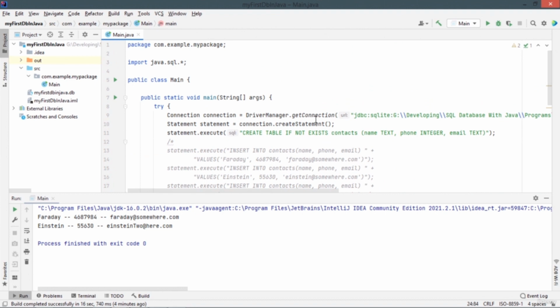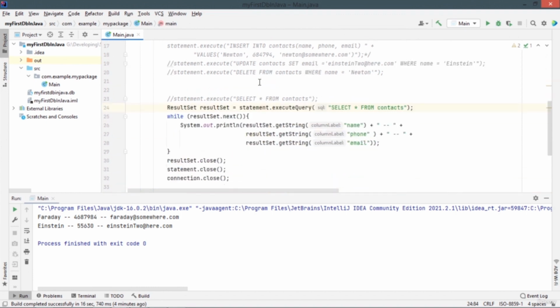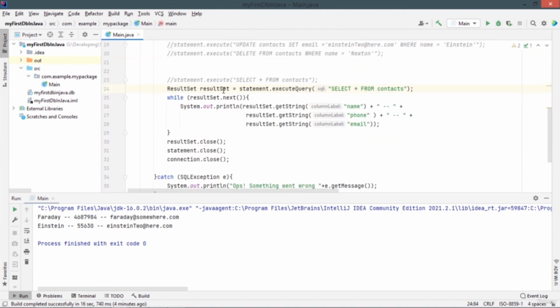So first we create a connection to our database, then we create a statement object from the connection. Next we create a result set by calling the executeQuery method of the statement object, and this method accepts the select statement that we have written right here.